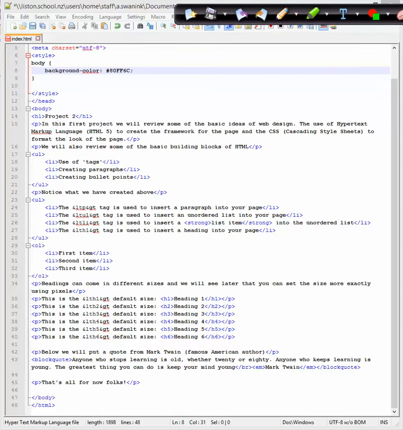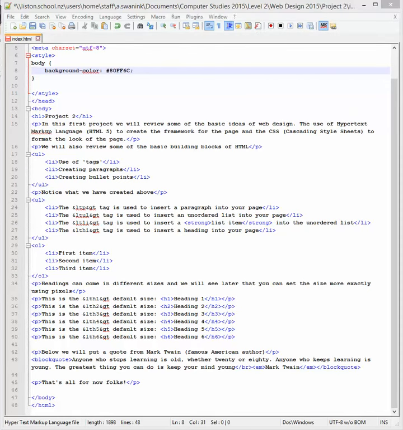Let's go with something that we can see. Okay, a bit of a green color. So what we've done here is we've got this thing that we've selected. So the body, this is called the selector. This is the thing I'm selecting on the page.